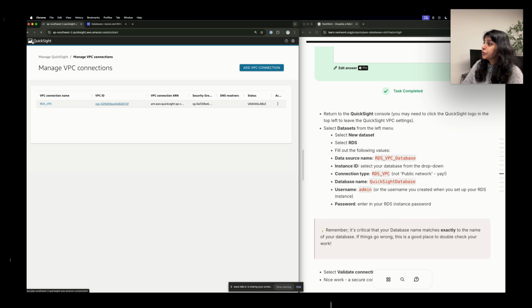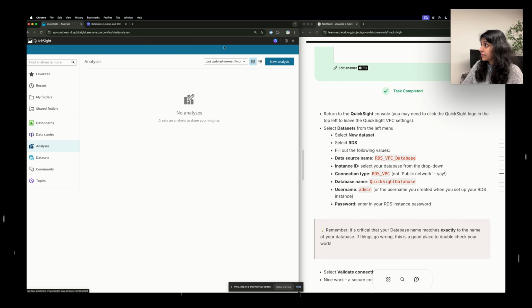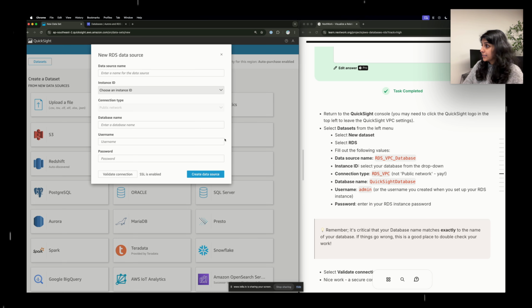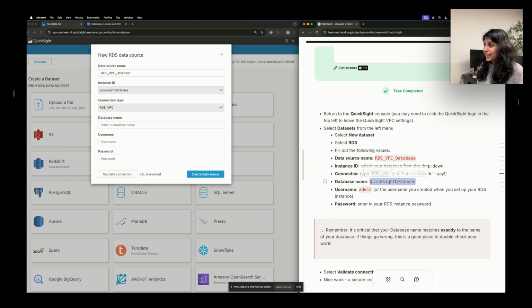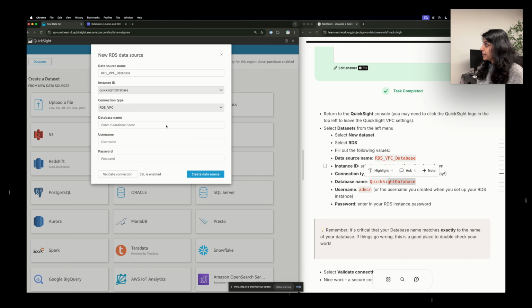Let's go to the database data sets from the left menu. Let's do new data set, RDS, add all the information that we need, instance, and now it says connection type RDS and not public. Woohoo! Let's copy that. And then you know the drill. You have your admin and you have your password. And let's validate the connection. Success! It's connected and validated.